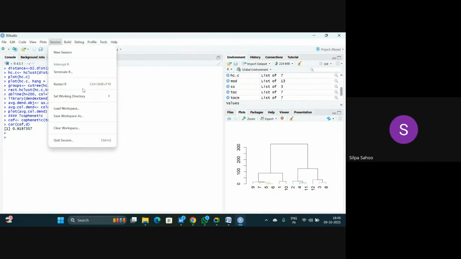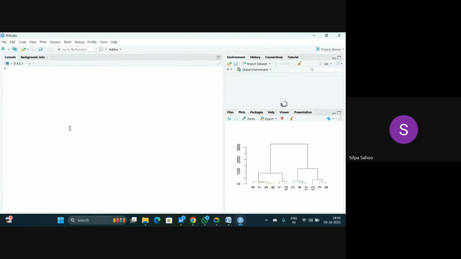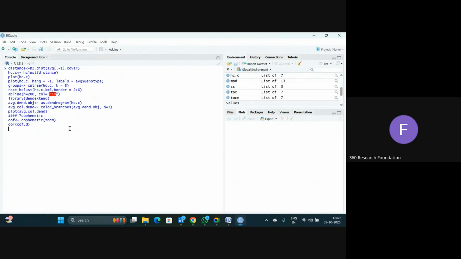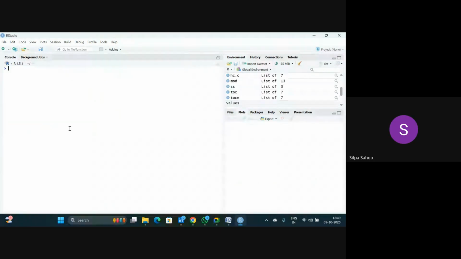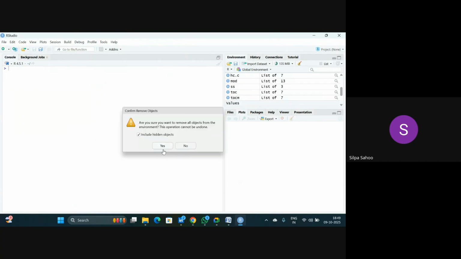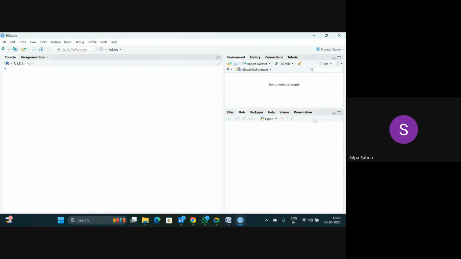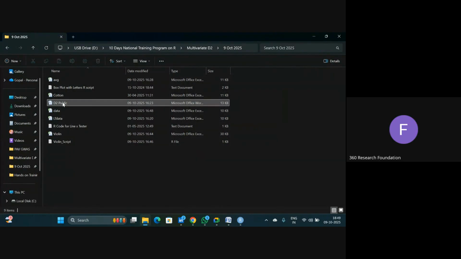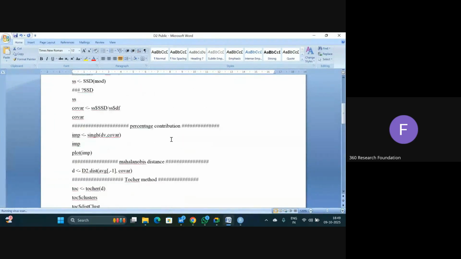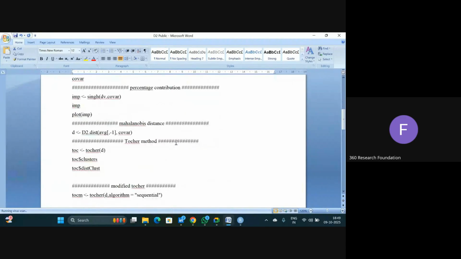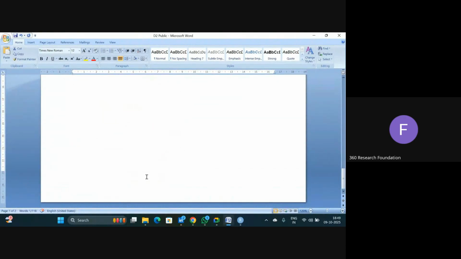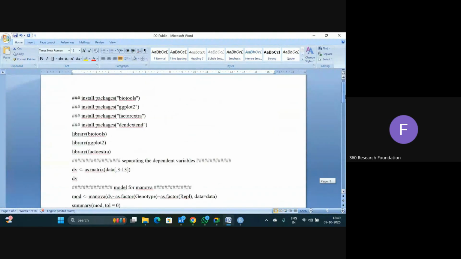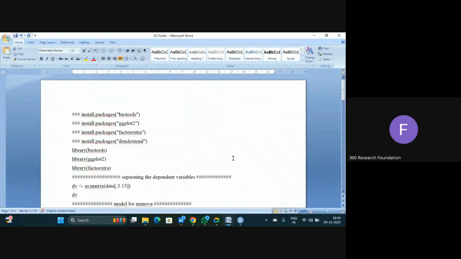Hello, sir. Can you please explain the dendrogram again? One minute, I will repeat it again. Yeah. So see, firstly, this is the command line for D square. So D square is the calculation of genetic divergence within your germplasms.